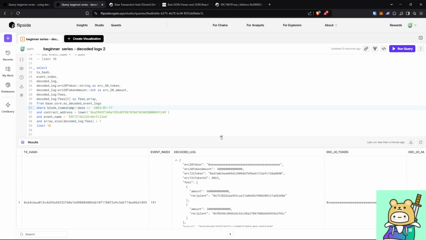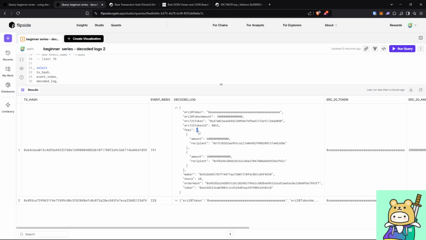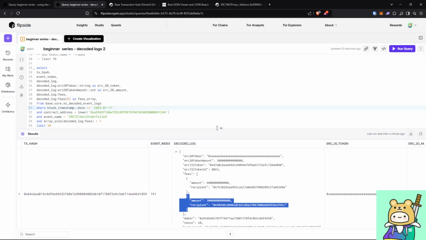So let's see what it looks like. So we have fees, right? It's an array, brackets, and then there are 2 open and closed curly brackets. This is one, and this is another. And so in this case, we can do fees 0 and fees 1, like I mentioned earlier, but the more elegant way of doing this would be flattening this. So how do we flatten this?